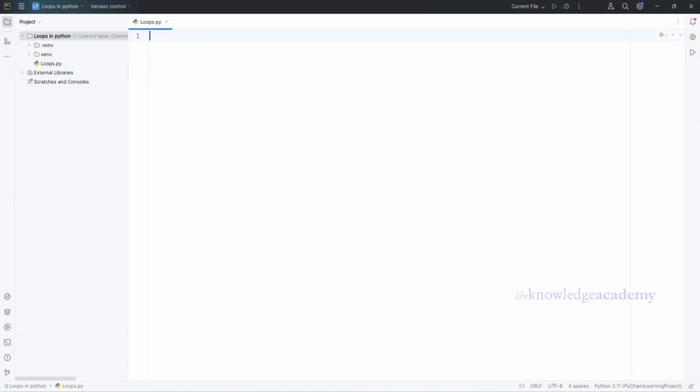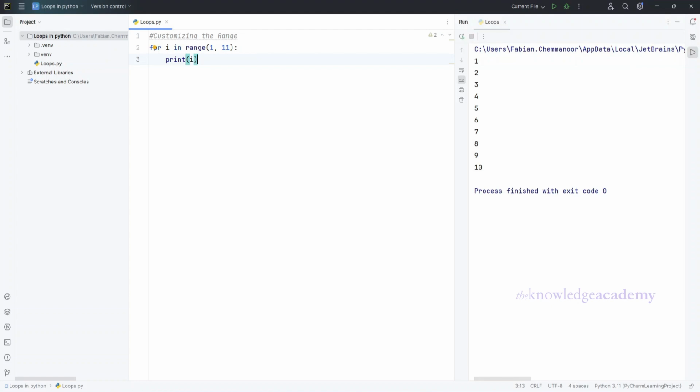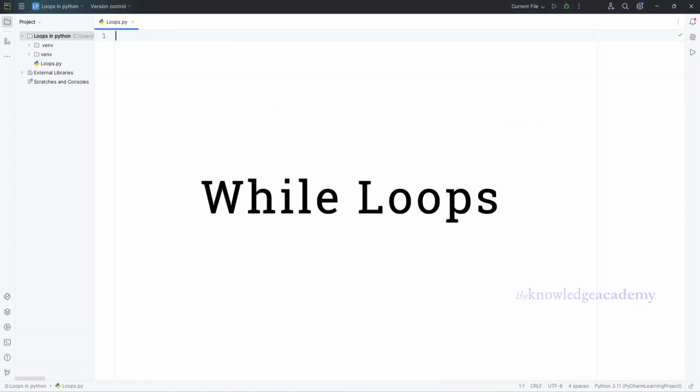We can also customize the starting point and step of the range. Let's see how to do this. This loop prints numbers from 1 to 10. By specifying range(1, 11), we start from 1 and go up to, but not including, 11. We can also add a step value to skip numbers. In this example, the loop prints numbers from 1 to 9, skipping every second number. The range(1, 10, 2) function call starts at 1 and adds 2 each time, producing the sequence 1, 3, 5, 7, 9.